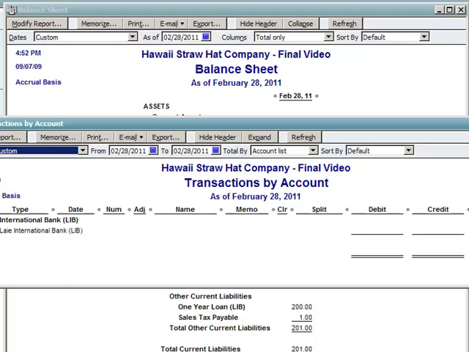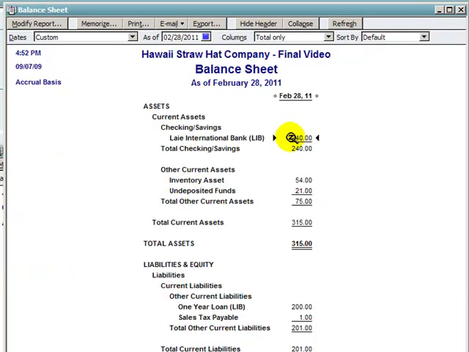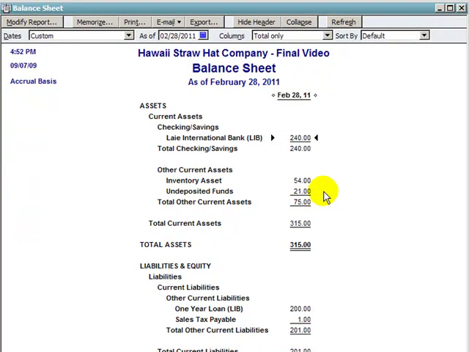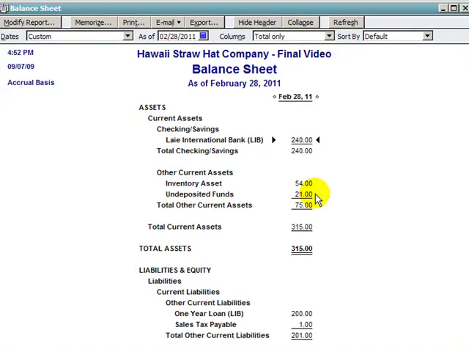What you see here is that we don't see the $21 in, and that brings up a very important point. If you look down a little bit further, you see what's called undeposited funds. This is a little unique. You might have thought that the money went right into Laie International Bank, but if you really think about how it probably happened, the customer came in, gave a check for $21, and that check is sitting in the cash register. It is not yet at Laie International Bank, so we actually have to go into QuickBooks and tell QuickBooks that we're depositing these funds into the bank. And that's what we'll do next.